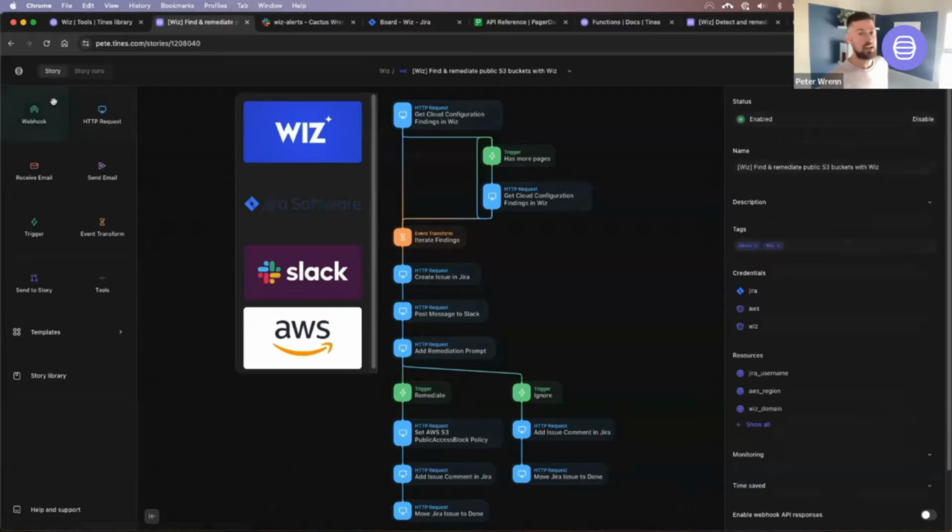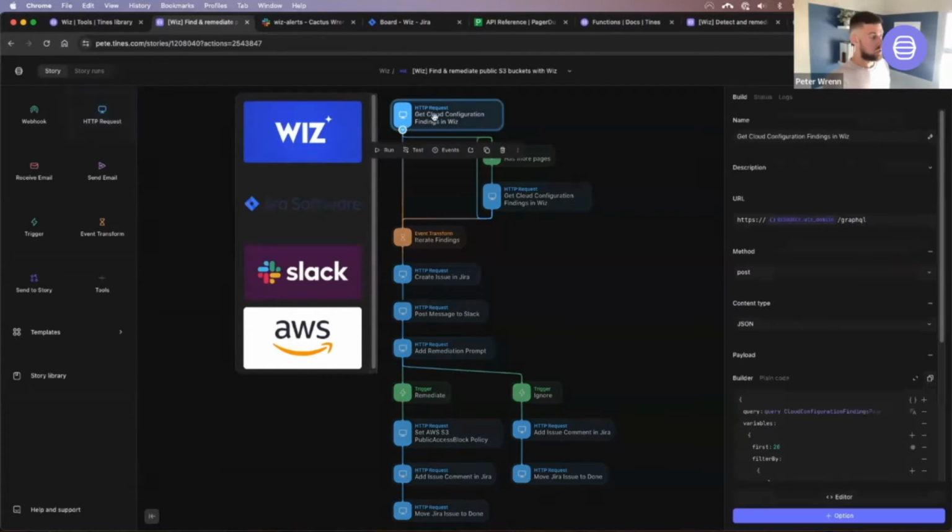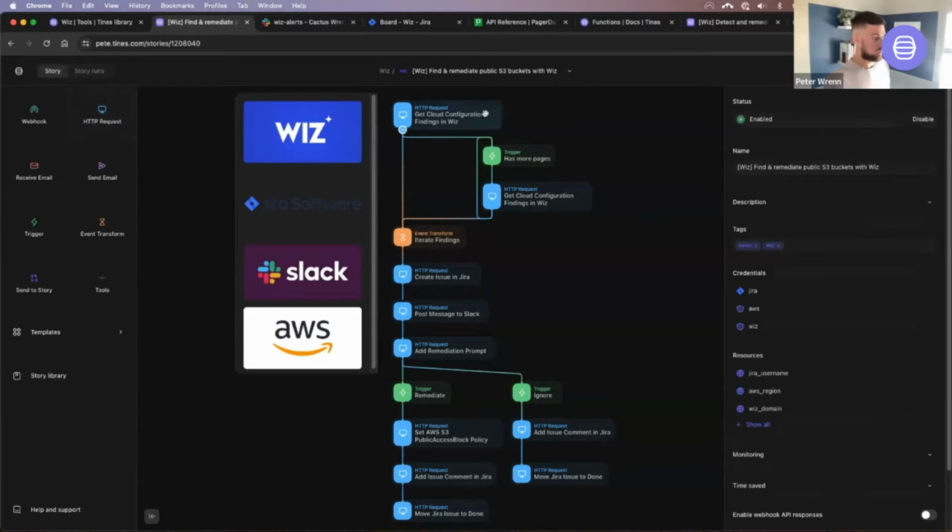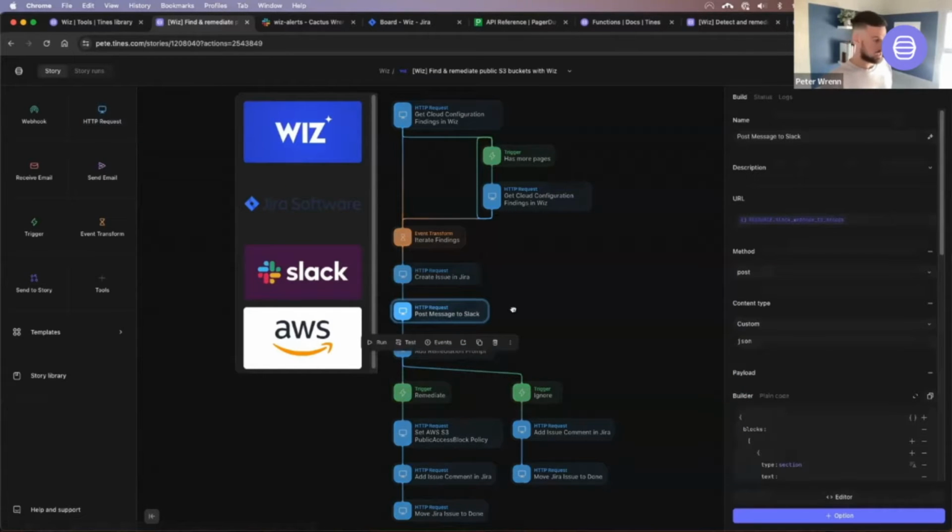Over here in the left-hand side of the storyboard, you'll see a list of our 7 core action types, which are the tools in your toolbox that allow you to automate any process. First, we have our webhook action, which enables the real-time ingest of alerts from tools like Wiz. Next, we have our HTTP request action, aka what you use to make API calls to other tools. Like you can see here at the top, you can use it to ingest alerts like you see here with Wiz alerts, or it can also be used to output data into other tools like you see with our create issue in Jira and our post message to Slack actions here.